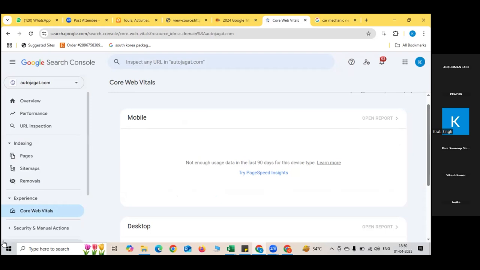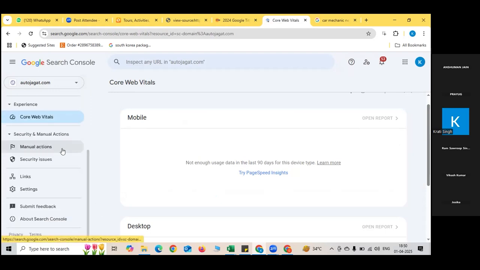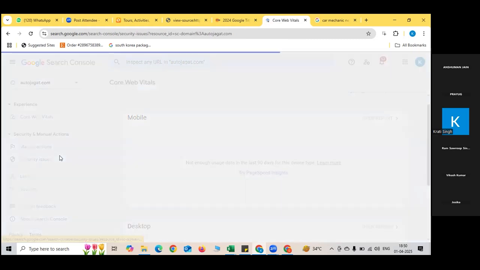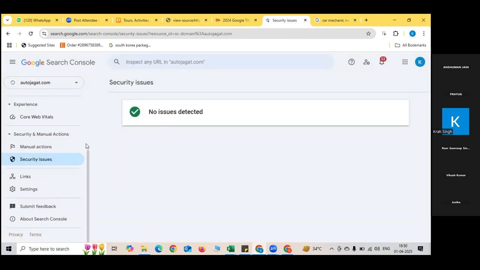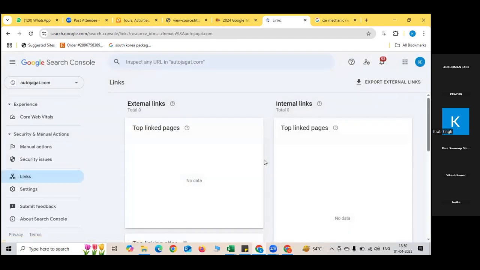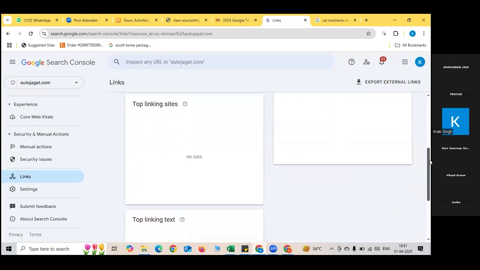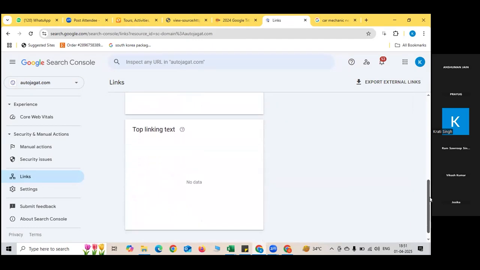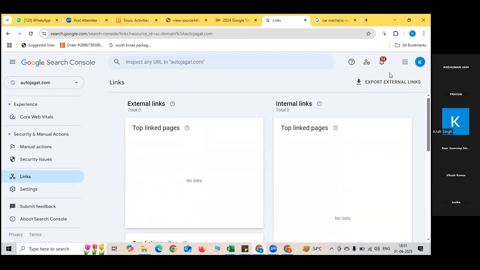So yeah, now the next thing. What are the other things we can do here? These are the security things. If there is any error on a website... and oh, this is new. Previously this data was not available. Now you can see the external and internal links, the top linked pages of your website, and the top linking text of your website. So you can check this data also.